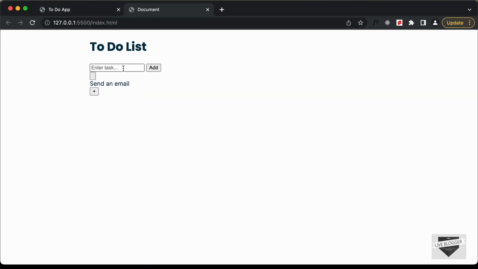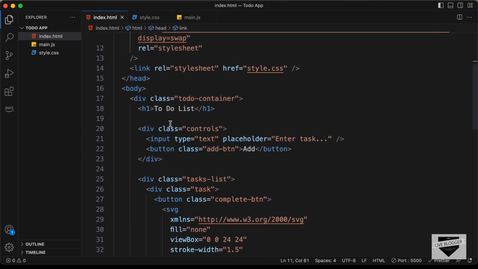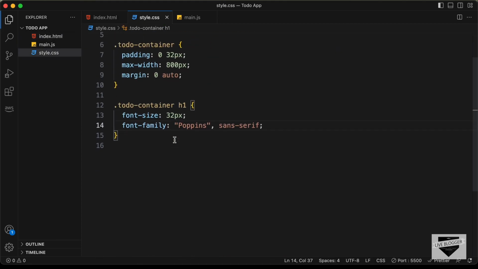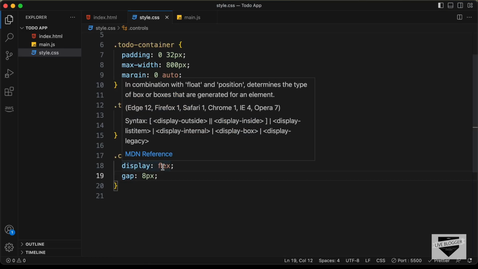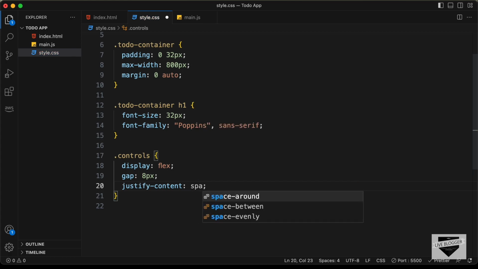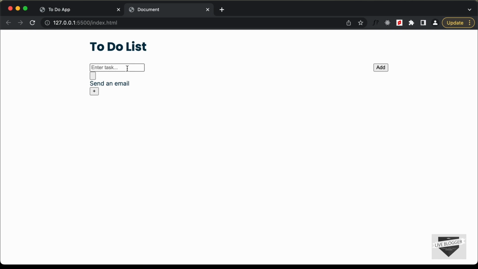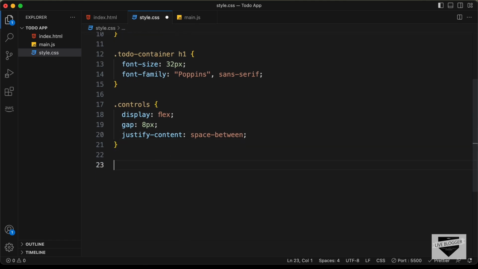Right, now let's style these two elements which are in the controls division. So let's target that. I'll just type controls, and let's set the display to flex, and let's add a gap of 8 pixels between the elements, and let's type justify content space between so that the elements are on the extreme left and on the extreme right side. Right, now let's target this input field and let's give it a width of 100%. So let's type controls input, and let's set the width to 100%.